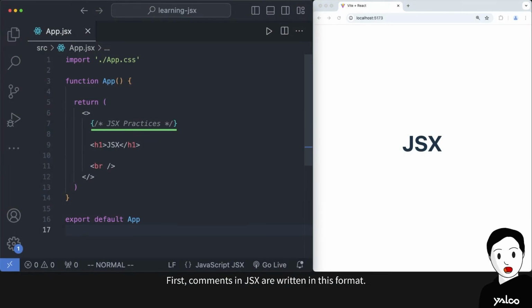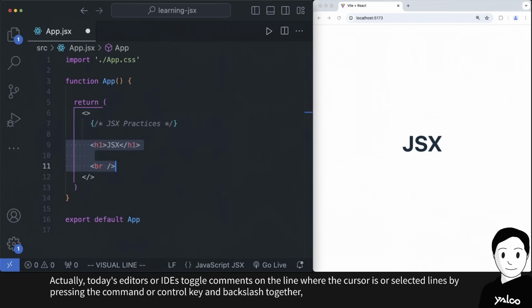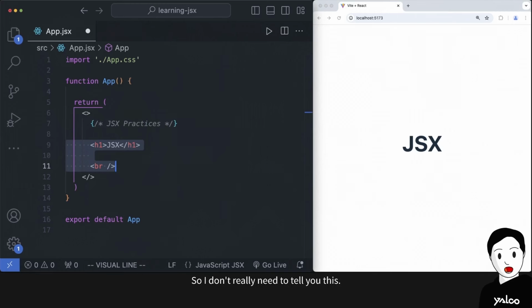First, comments in JSX are written in this format. If you wrap the ends like this, it is recognized as a comment. Actually, today's editors or IDEs toggle comments on the line where the cursor is or selected lines by pressing the Command or Control key and backslash together. So I don't really need to tell you this.